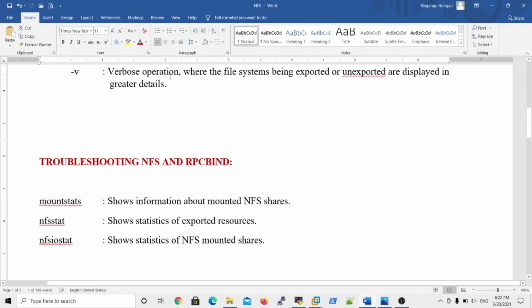Okay, but small variation. mountstats displays mounted NFS shares only, and nfsiostat displays NFS mounted shares only, but nfsstat displays statistics of exported resources only. So these three are the client side commands for troubleshooting.